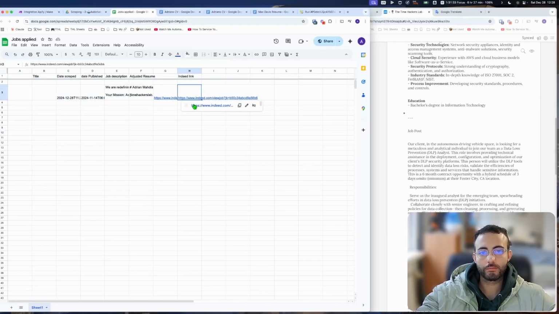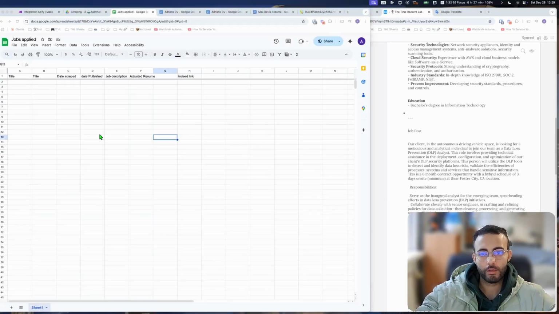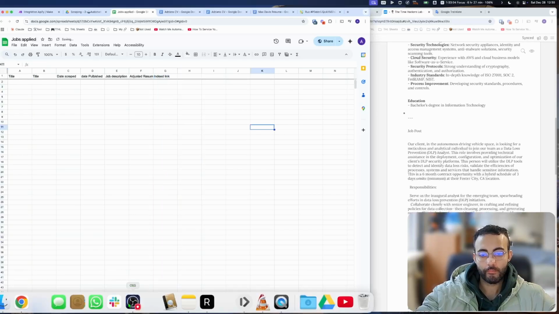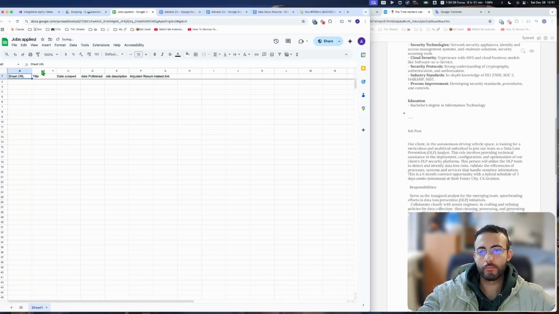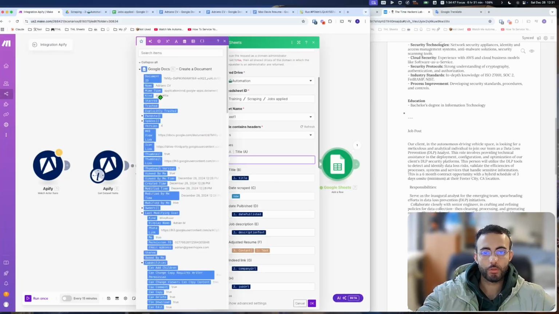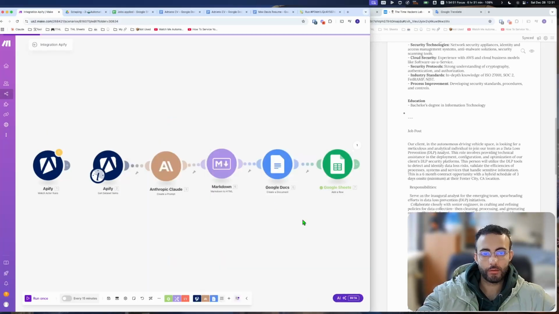We have the Indeed job link. And yeah, so that's how it looks. So now just to test everything again, we're gonna run everything. I just changed the sheet URL here. So now we would also have the link to our Google Doc, which we just created. And I'm gonna put this as the web view link after the doc gets created.